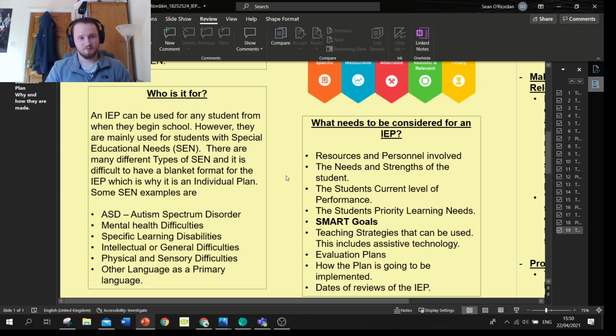And here are some samples of SEN that might require an individual education plan. There are obviously a lot more than listed here, but this is just a few examples. So ASD is one that would require an IEP. ASD is autism spectrum disorder. Mental health difficulties. Students with mental health difficulties might need an IEP. Specific learning difficulties, intellectual or general difficulties, physical or sensory difficulties, or other language as a primary language would be a difficulty that they might require an IEP for until they are comfortable with the language that they're learning in.